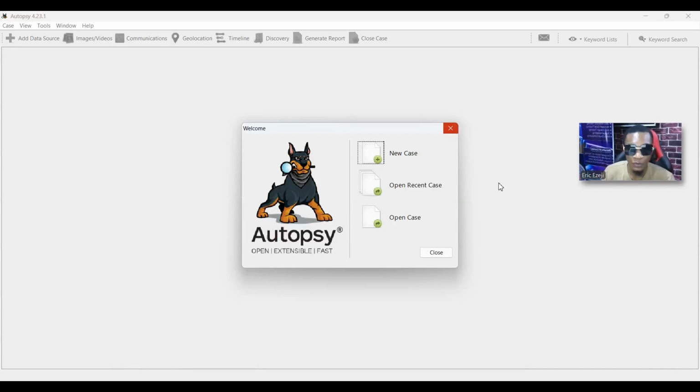In our previous tutorial, we covered how to download and install Autopsy on your computer. Now that the software is ready, it's time to take the next step.